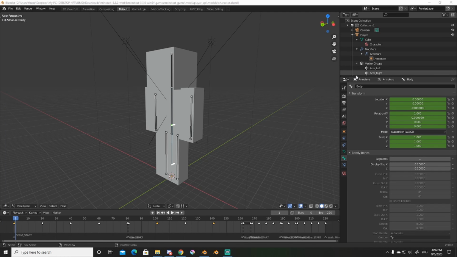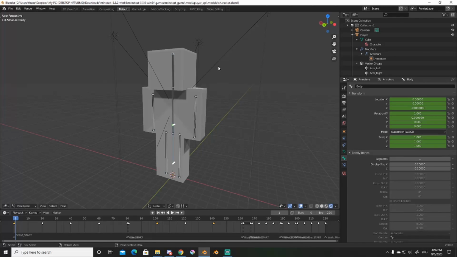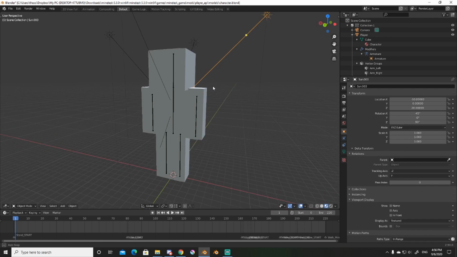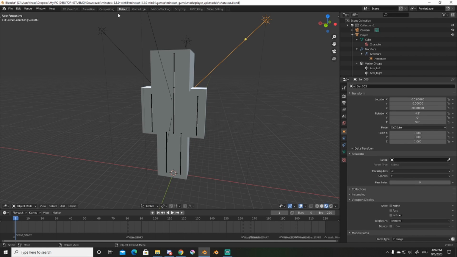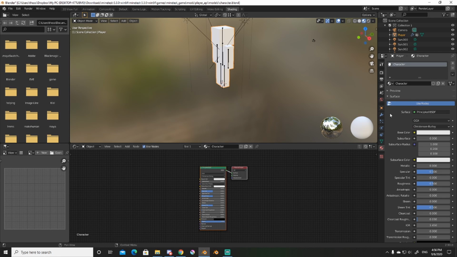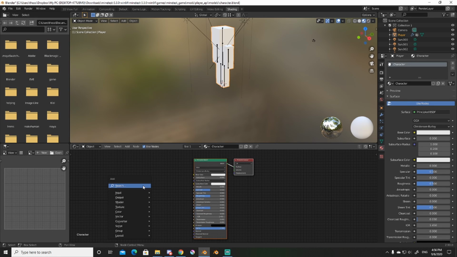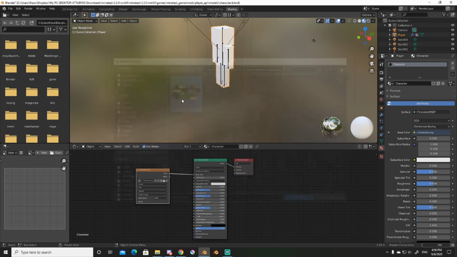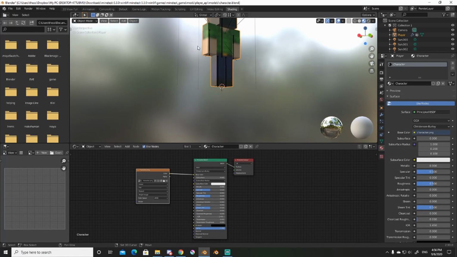character.blend. And now see that you just have characters. There are no textures on it. You can set any texture you want. But I'm just going to add that really quickly. Shading and use nodes. And I'm just going to select the default one.